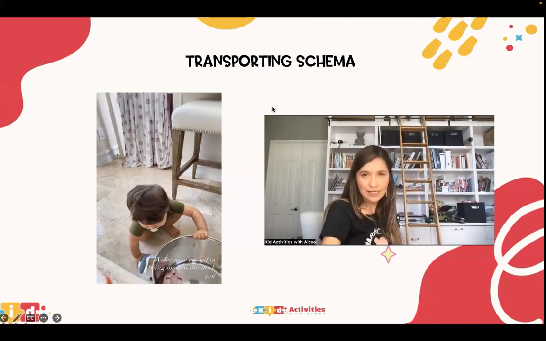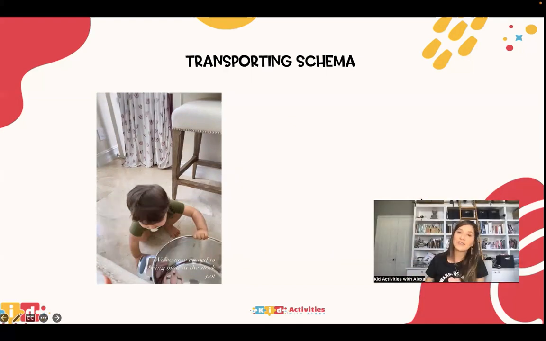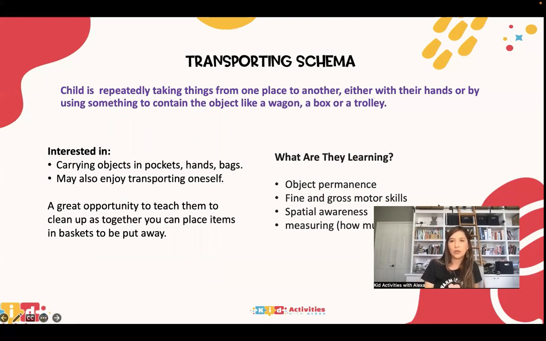So schemas are a way for you to identify what they're working on and then provide activities that are going to help them develop. And then you don't have to do much. You just sit back and observe, right? You give them the shopping cart and some little play fruits, and he'll transfer that thing all over the house. So the transporting schema is when a child is repeatedly taking things from one place to another, either with their hands or using something to contain the objects, like wagons or boxes or trolleys, or apparently your kitchen pot.